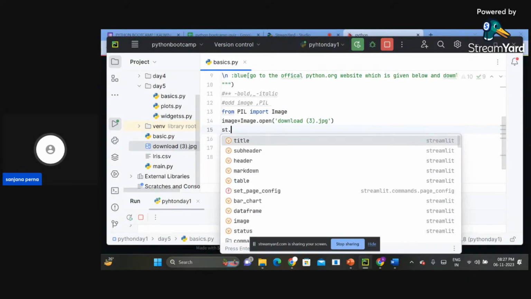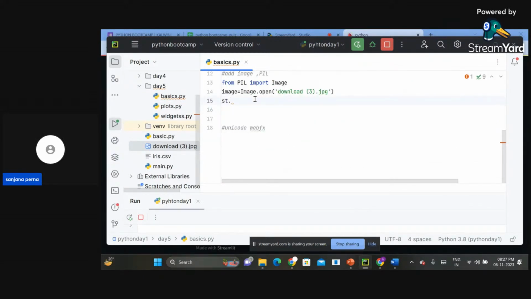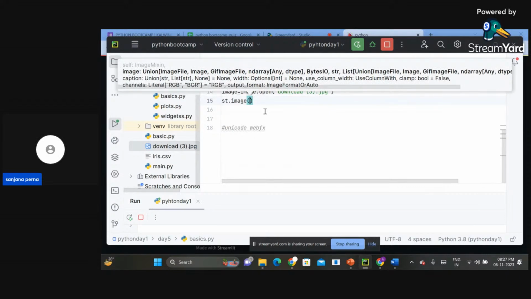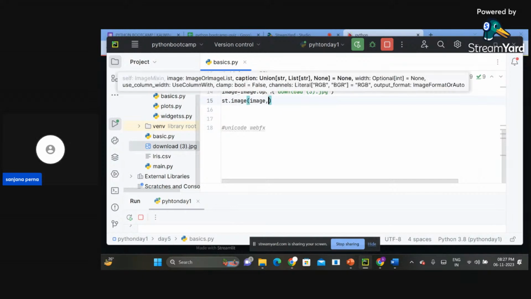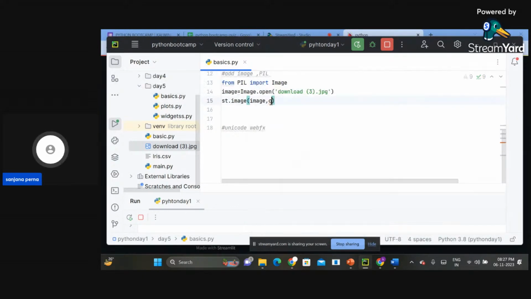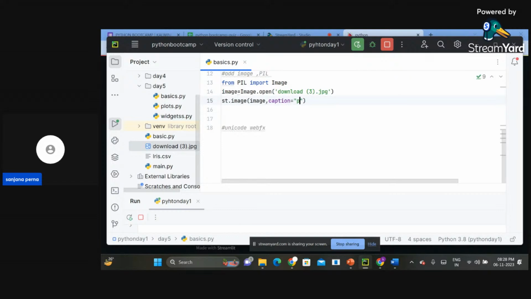Next, I want to see this in my web page. So for that, I'm using st. St, as we know, is a shortcut for Streamlit. st.image. Now we can see our image in the web page. It will be reflected there. Image is the variable that contains our image data, right? Image comma, and like Instagram, below the images we give some captions, right? Here also you can mention some captions. My image is about the PyCharm IDE, so I'm just mentioning PyCharm IDE logo. If your image is different, you can give the caption related to that image.